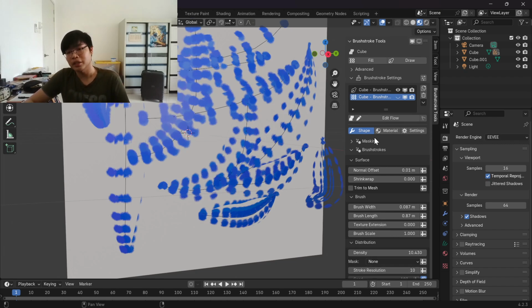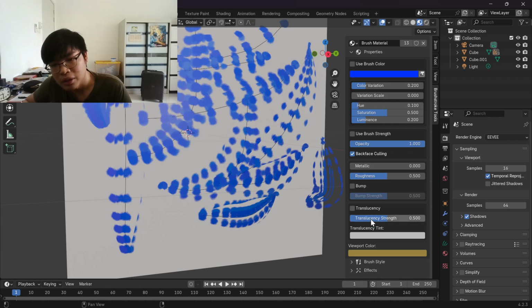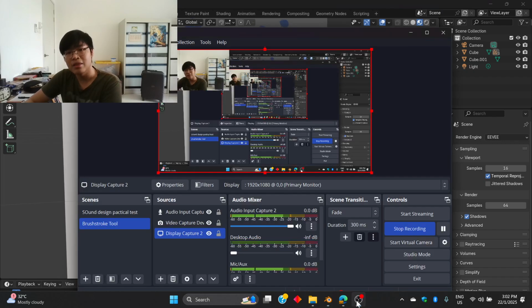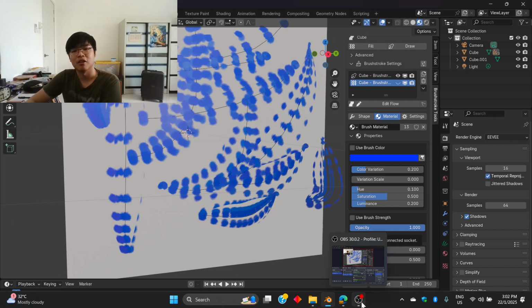Right, let's move on to the next section. In the next video, I will talk about materials and the material tab. Yeah, I'll talk about materials in the next video. For now, this is the end of the shape element of Brushstroke 2.